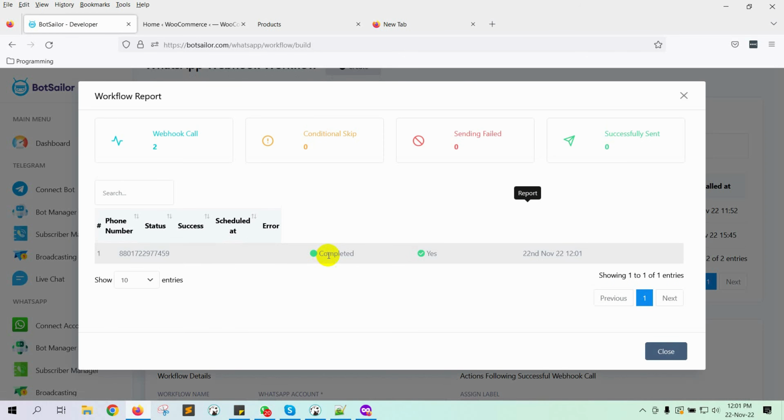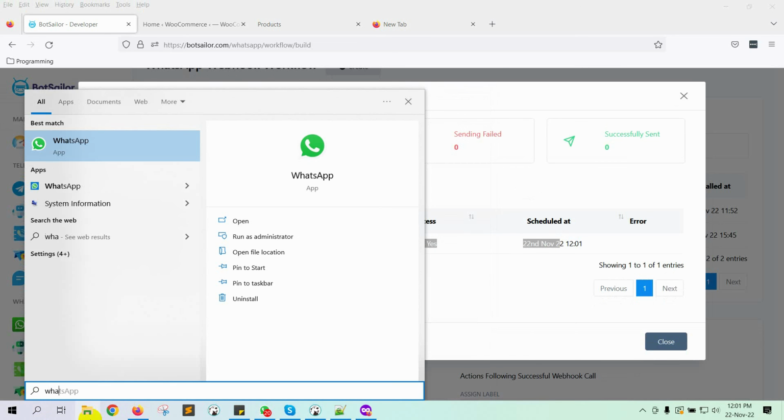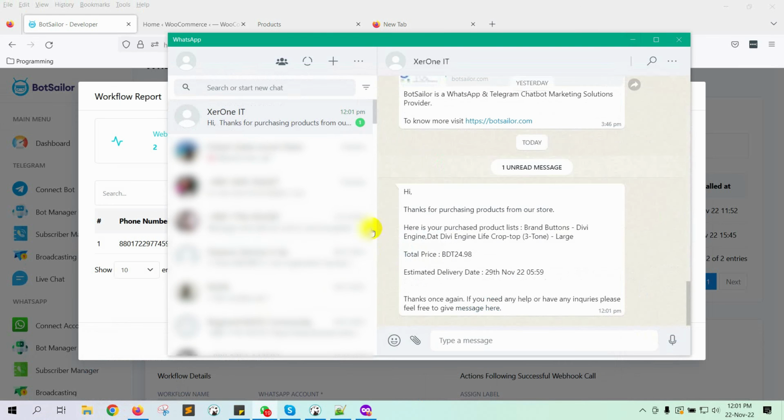Yes, the process for the last purchase has been completed. We should receive the WhatsApp message. Let's check on the WhatsApp account. Yes, the message has arrived. So, this is how we can use the BotSailor's Webhook workflow to send messages to WhatsApp on a WooCommerce purchase.